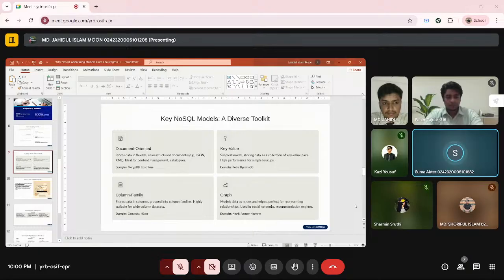This was a brief overview of the agenda and the key NoSQL models. Now, to continue the discussion and take you deeper into the topic, I would like to hand over to my teammate, Fahim Tazwar.